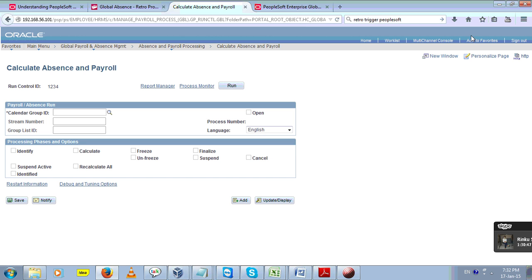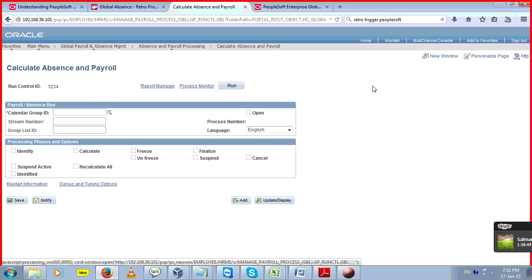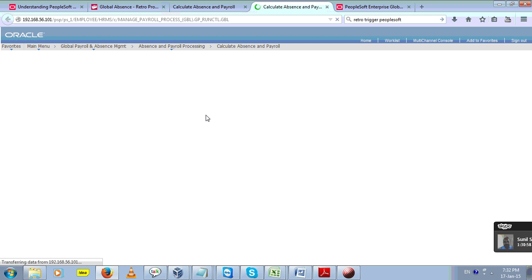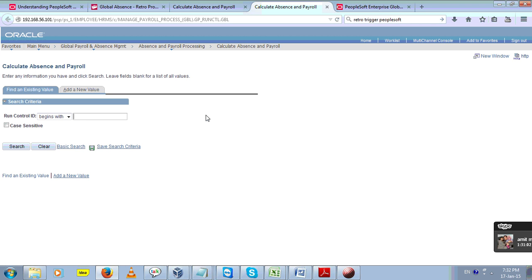So let's open a new page here. It picks up this calendar group ID. On a very high level, try to understand it this way: the system has to first identify the number of payees for which the absence is to be processed. Once they are identified, it will calculate the absence for those payees. So how does it identify, and then how does it calculate absence? That's what we are going to see.